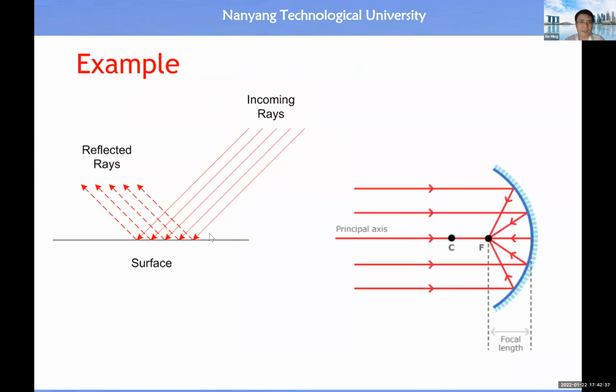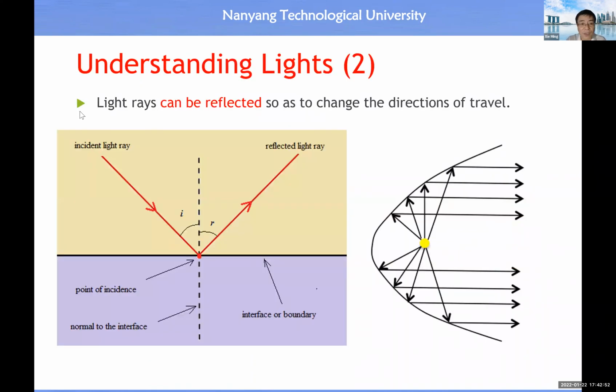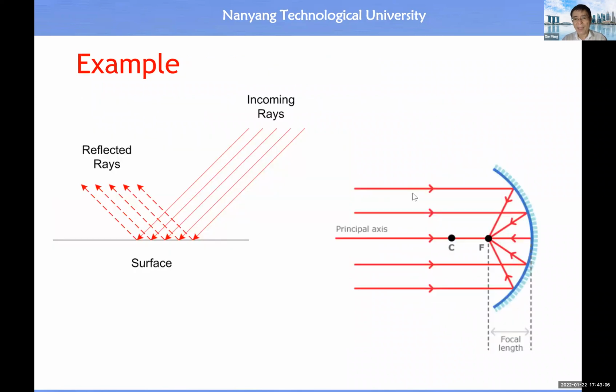And here's one more example. You see, we have an incoming light ray and a reflected light ray. Then you will see the angle of incidence is equal to the angle of reflection. All right. So this we also call the angle of incidence. Then this is the angle of reflection, right? So they are equal, okay? So this is a property for you to remember.